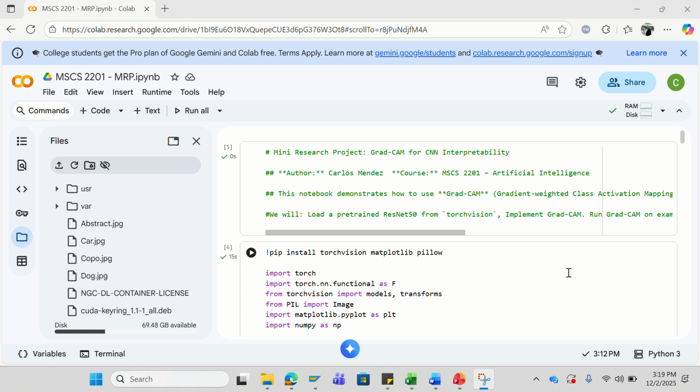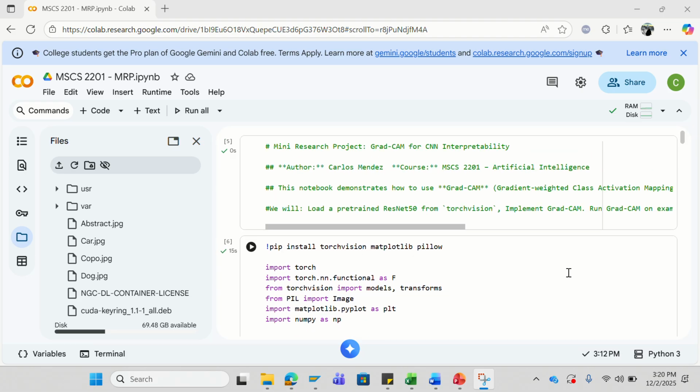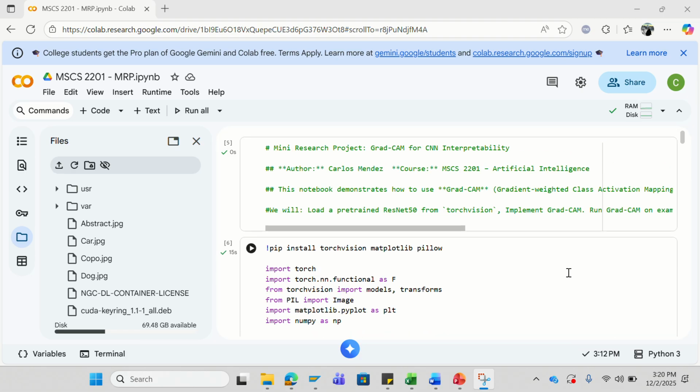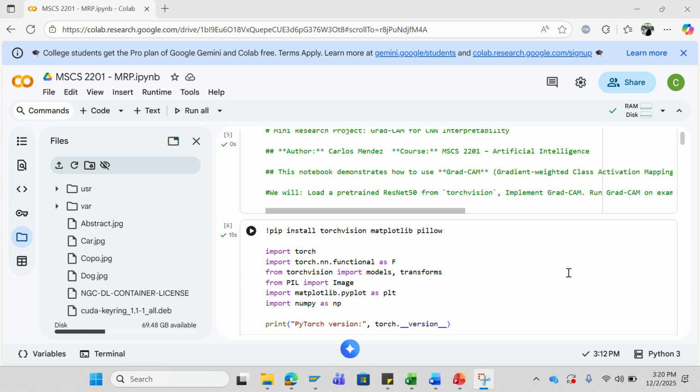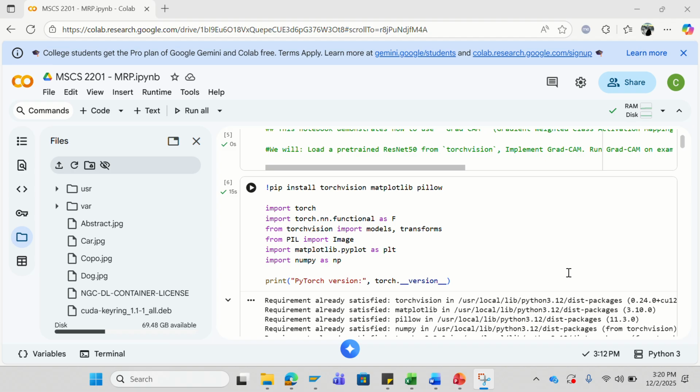So when a learning model makes a prediction, we don't really know what it's using to make that prediction. We just get a prediction, either right or wrong, but we don't know exactly what areas it's using to make that prediction. So the idea behind this mini research project is to use a heat map to see what areas the neural network is using to make a correct or incorrect prediction, and that way we can modify the learning model and make adjustments so that it can use the correct areas.